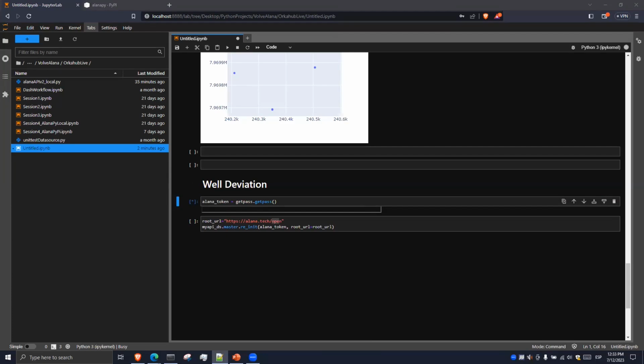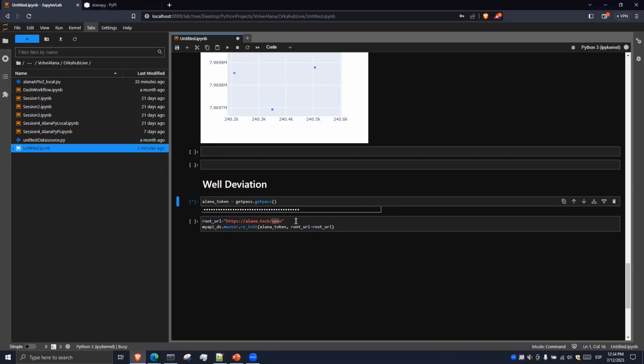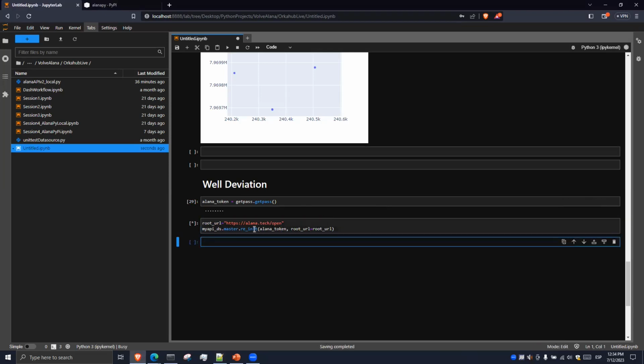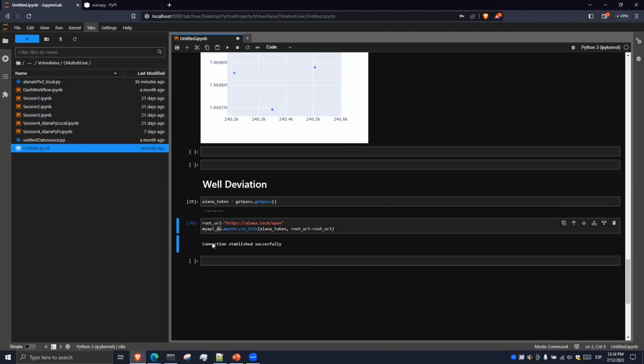I'm going to paste my token of the open server, and I'm going to declare this data source as the master class. It's going to load. There you go, the connection was established successfully. This means, let's remember what this means.